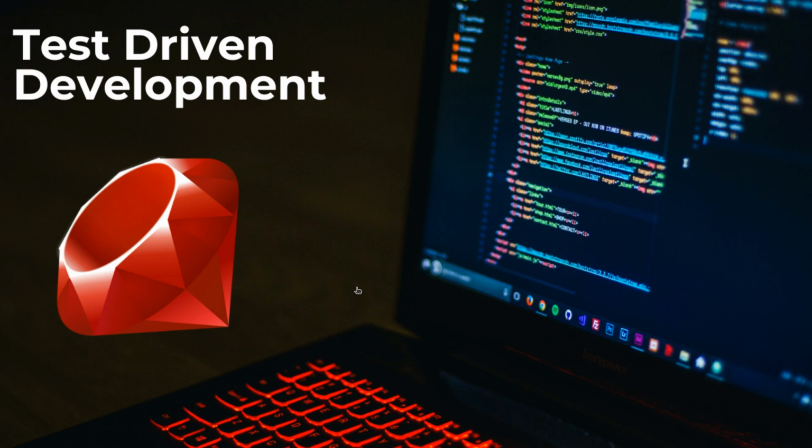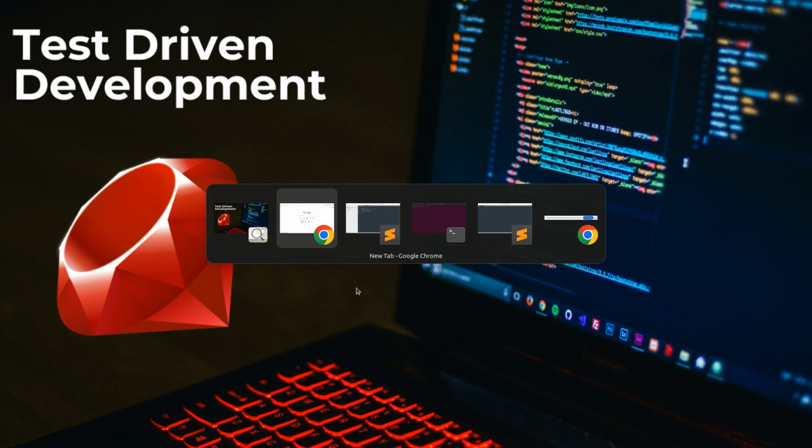Now in this lecture, we will see what to do if we have to cover some test cases for an existing implementation, or what we need to do if the requirement changes. So we will see how to accommodate those requirement changes using the test driven development, or TDD, approach. Now let's go to our Ruby file.